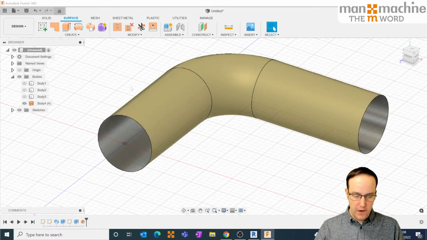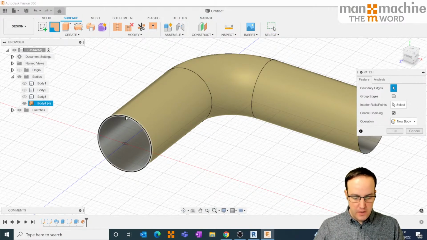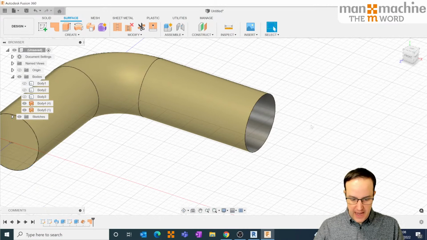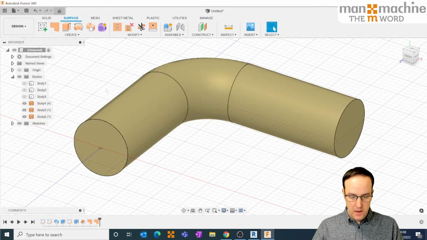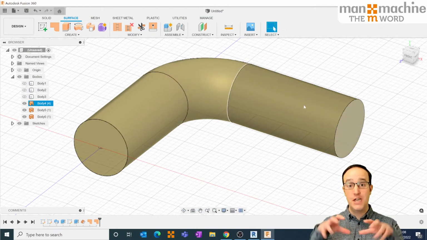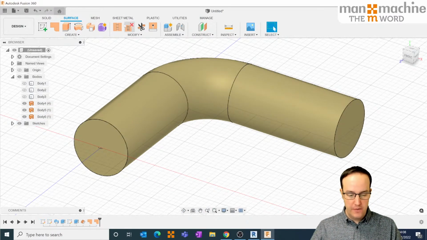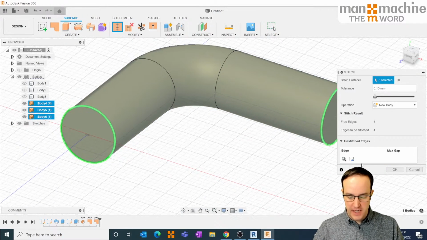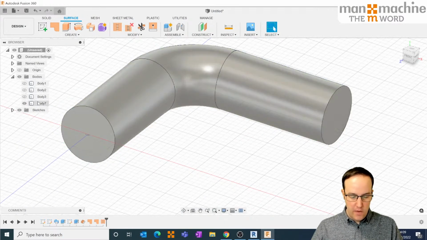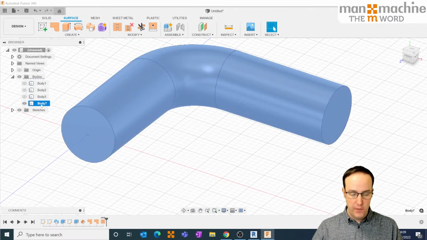I'm then going to turn body 1 off. I don't need it anymore. I'm then going to say that I would like to patch this, press OK, and I'd like to patch this, press OK. This is now a complete representation of the inside of that elbow that I'd modelled. So let's just stitch it together. This patch, this surface, and this patch here. Hit OK. And what we'll end up with is a representation of our fluid as it stands.